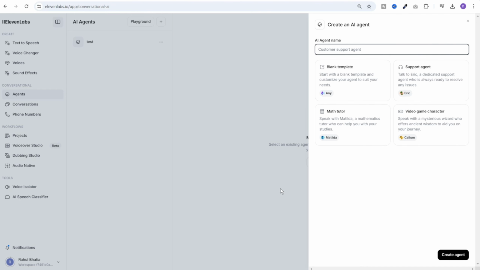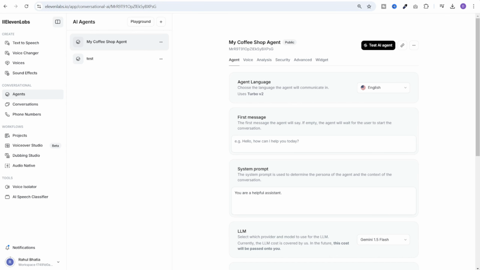We will give our agent a name like Coffee Shop Assistant. Choose a blank template and hit Create Agent. Now we are on the agent settings page where we will fine-tune the agent's personality, voice, and capabilities. On the agent tab, you'll choose a language. Let's stick with English and set a starting message like, "Hello, how can I help you today?" This is the first thing our visitors will hear.